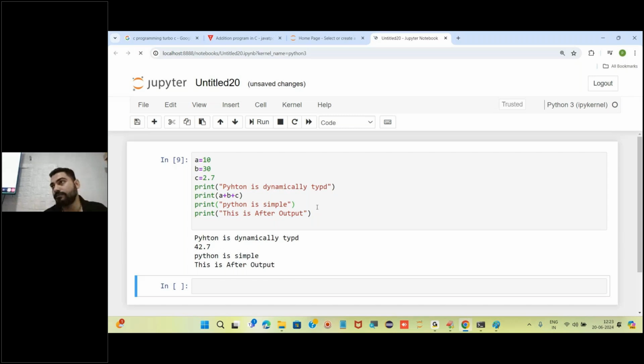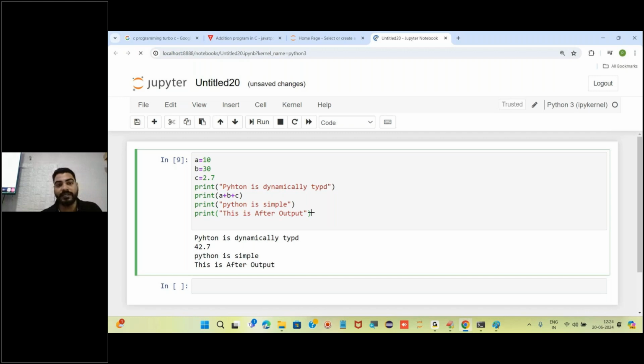What does PVM do? It converts byte code into machine understandable code, and that machine understandable code is nothing but binary, and it will be transferred to the operating system and processor. After all the process, that operating system and processor will give the error. Are you getting it? Yes or no? Okay, this is all about the interpretation process.